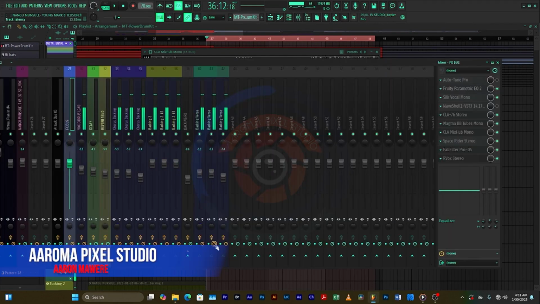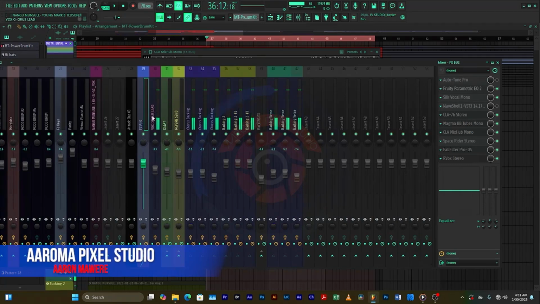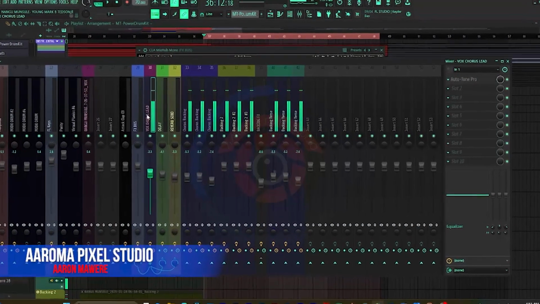The other thing that I want to show you, ladies and gentlemen, my workflow in FL Studio, is the way I add the reverb. You can see that this is the main vocal here.